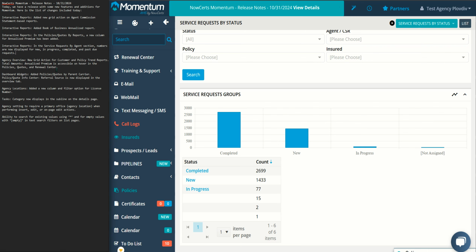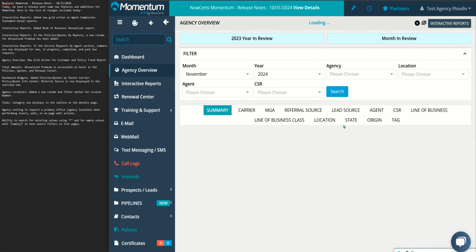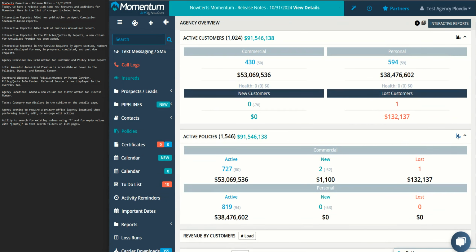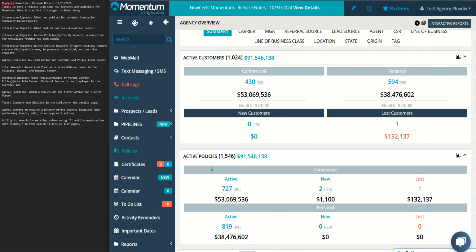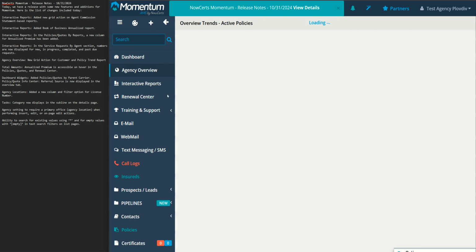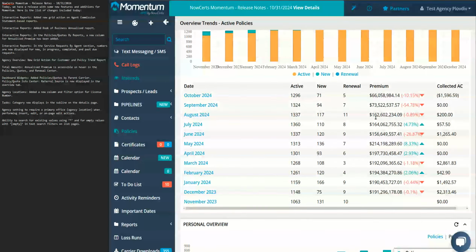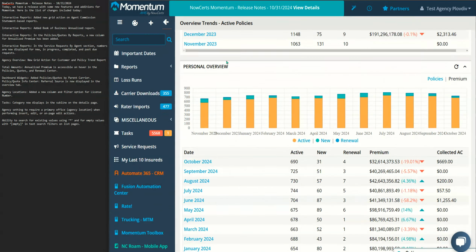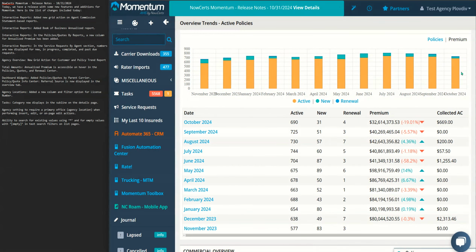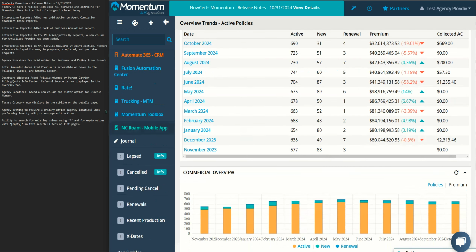Moving past that to the additional items, under Agency Overview, we added a new grid action for customer and policy trend reports. So if we go into here, you'll see the new trend reports in the top right corner. We can click on customers or policies, and these are great new reports that will help you see your overall trends for policy. So we can see everything, how we're looking, what we're increasing by, what we're decreasing, the total amount of premium up and down. So these were very highly requested, and these are going to be great reports for every single agency to be in full control of your book.